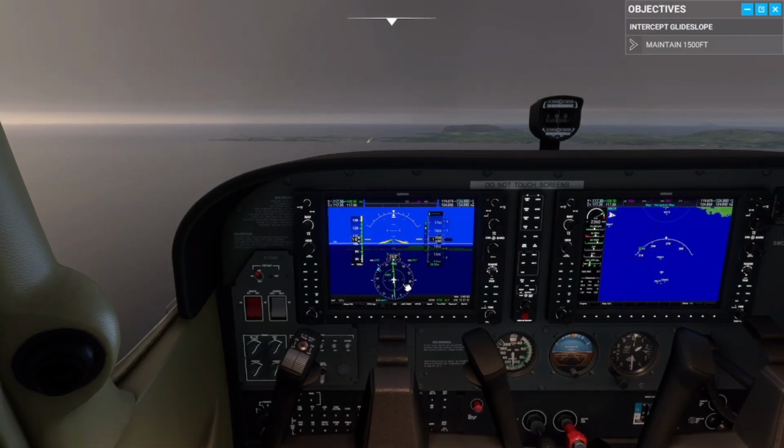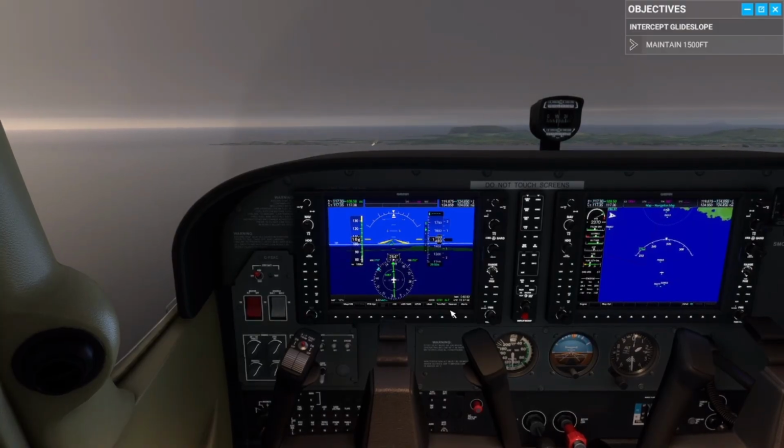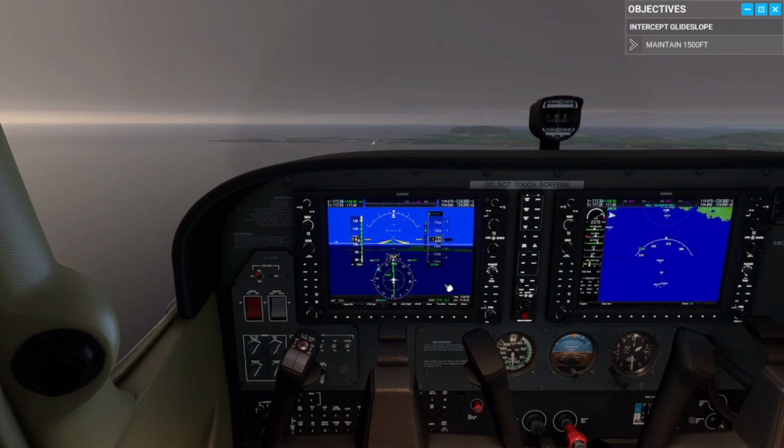So lateral guidance is ready. We're waiting for the vertical glide slope. Here it comes. Maintain 1,500 feet until it almost reaches the center. Yeah, we're waiting until the green diamond of the glide slope reaches the center line to start descending to the runway. There it is.